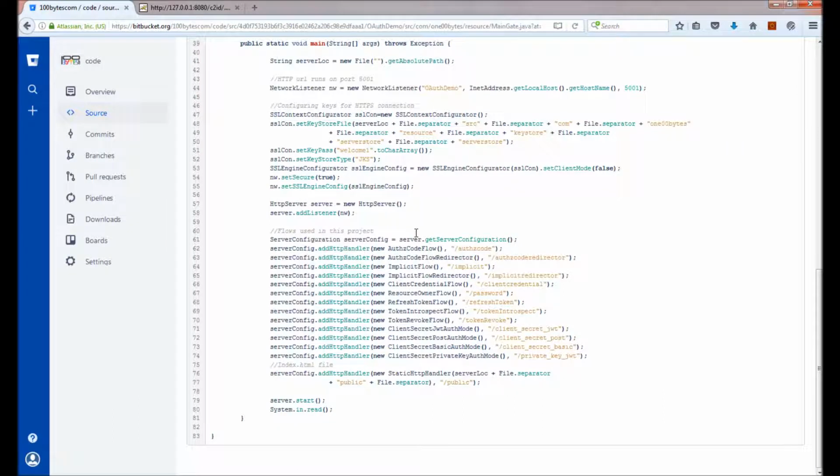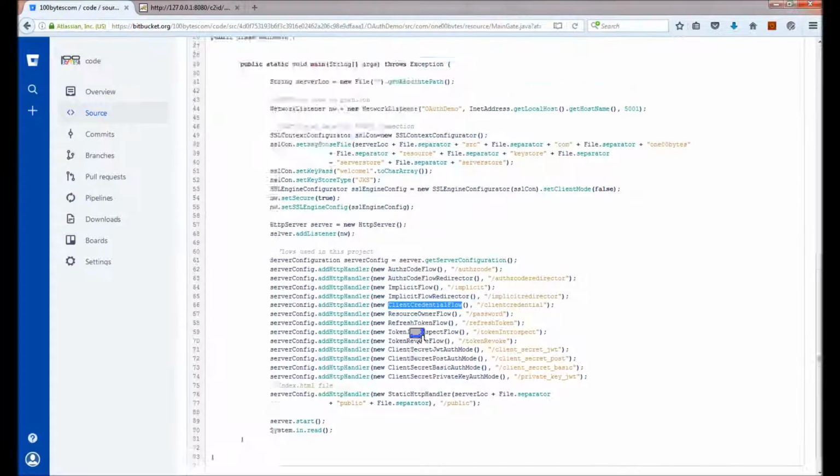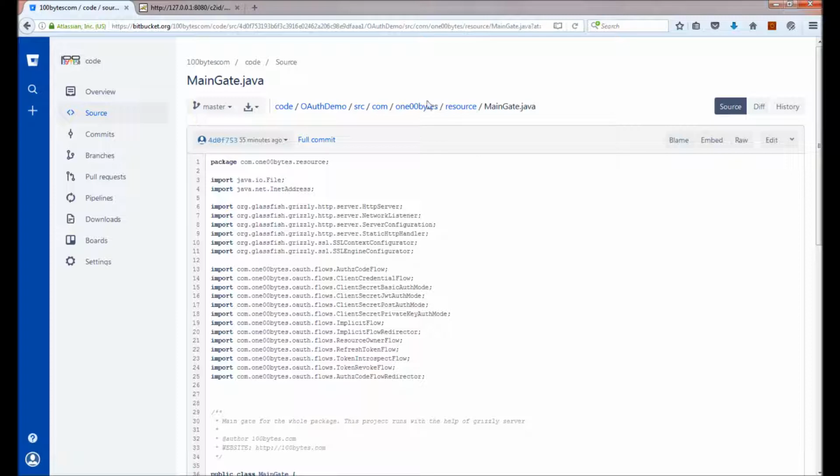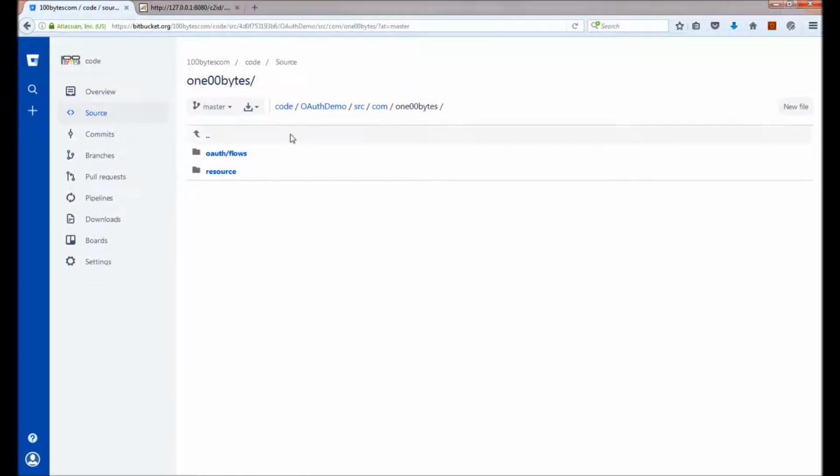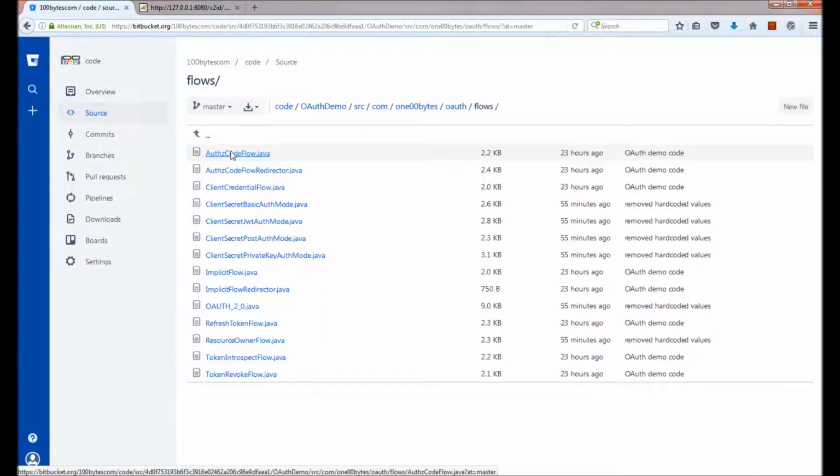In this MainGate.java, I have mounted all these flows on different endpoints: the code for authorization code flow, implicit flow, client credential flow, resource owner flow, refresh token, token introspect, token revoke, and various client authentication. All these are mounted on these endpoints. And now coming to this OAuth flows package. This package has the actual real OAuth flow source code. I will explain all this source code in the forthcoming series, when I explain the corresponding concepts.